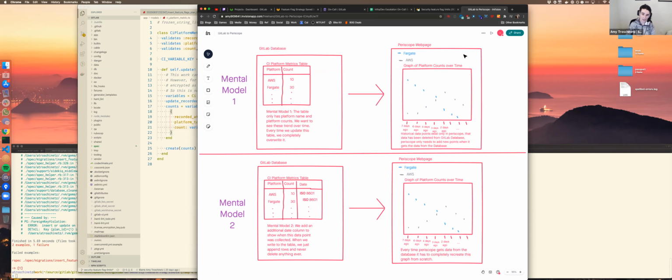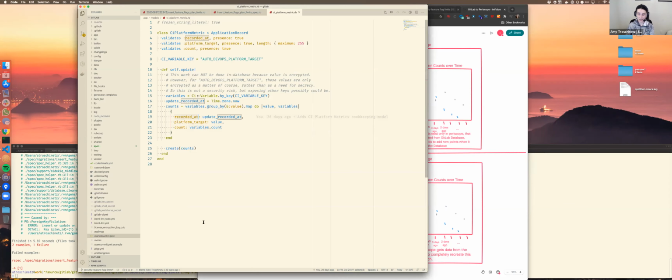You would see this trending up or this trending down or whatever. I found out that is not exactly how Periscope works. So here's mental model 2, which is how it does work, in the sense that this transition from the GitLab database to the Periscope webpage is a wholesale replacement of what exists in the Periscope webpage. So if you want to see trends in that data, there has to be trends in the GitLab database itself that can then be represented in the data visualization. So we had to go back and add this recorded at column for that.